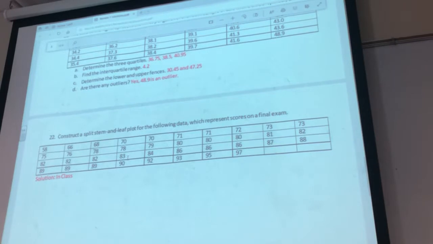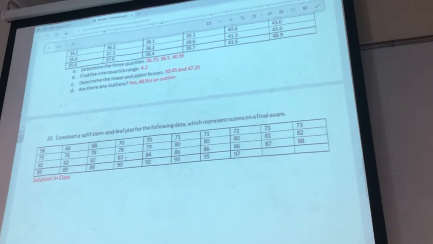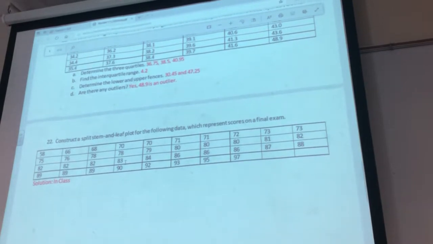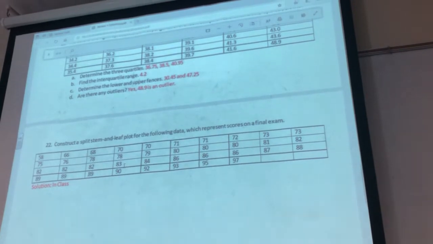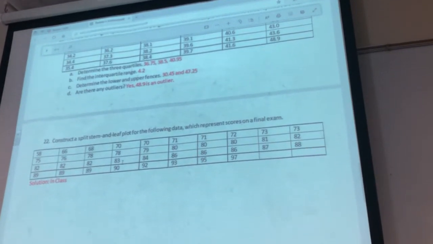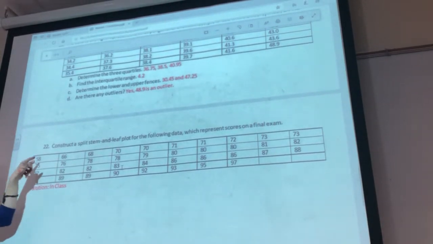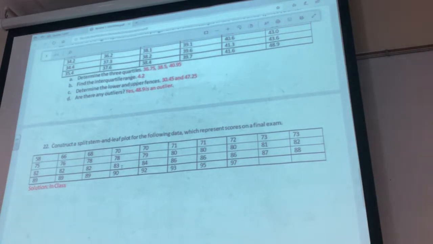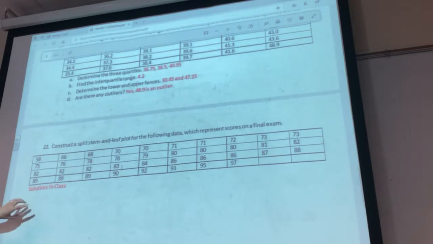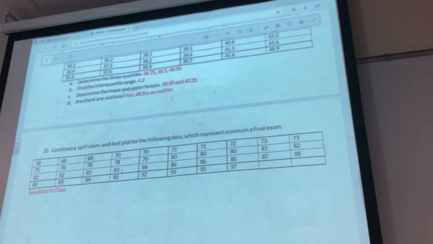So instead of just writing 5, 6, 7, 8, 9, I'm going to write 2 of each because it's a split stem and leaf plot. So I'm going to have 5, 5, 6, 6, 7, 7, 8, 8, and 9, 9. And on this one, I think everything's already in the right order. You read the top row left to right, and then go down to the bottom row left to right, so you don't have to worry about putting these in order in your calculator. I think it's the same way on the test. I kept them in order, so you just have to put them in the right rows.